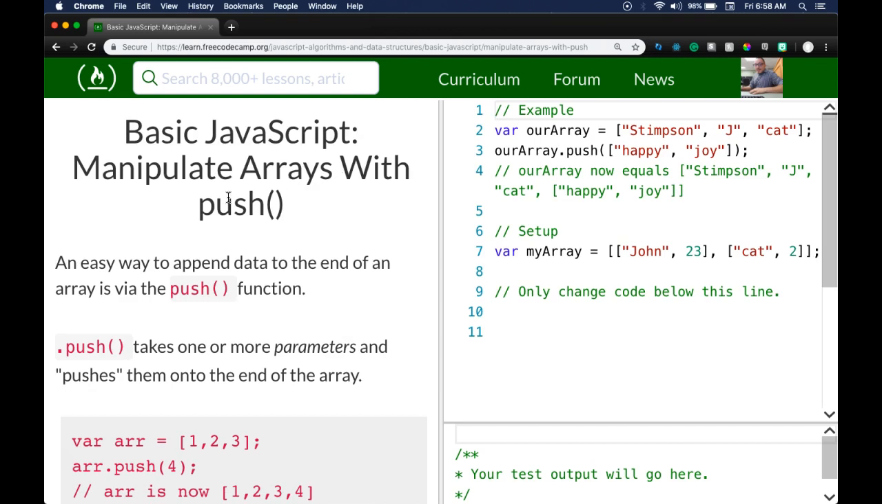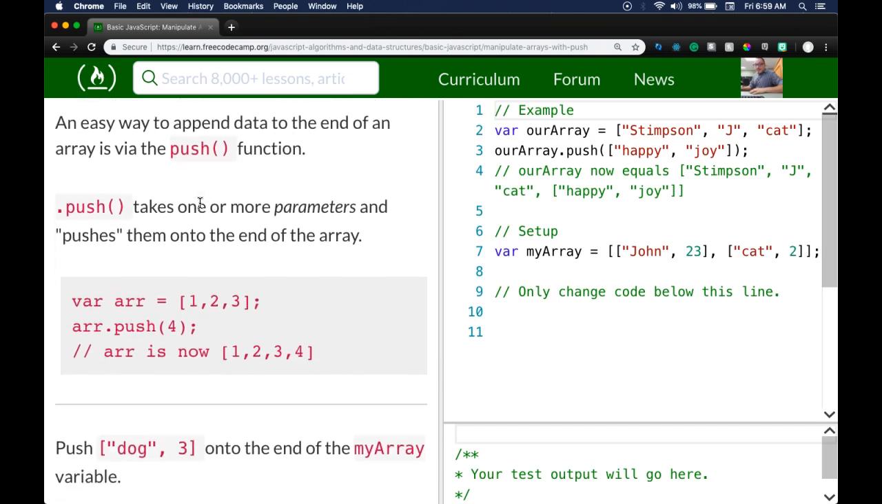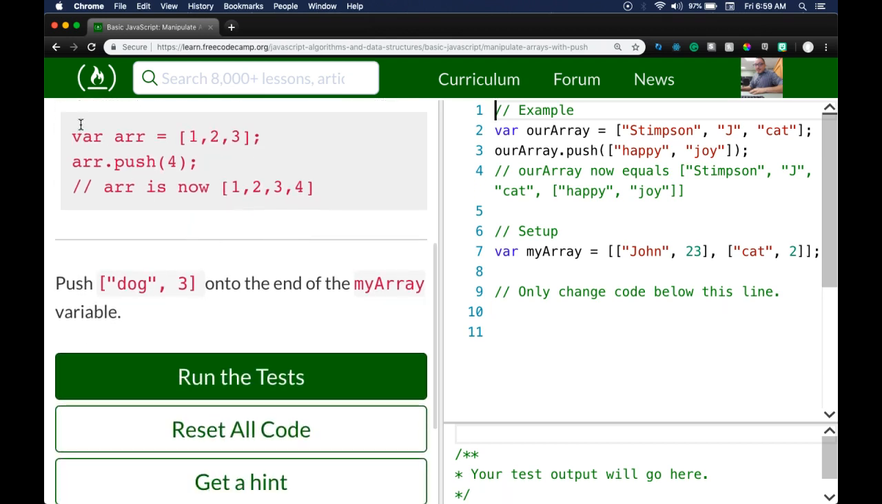Manipulate arrays with push. An easy way to append data to the end of an array is via the push function. .push takes one or more parameters and pushes them onto the end of the array. So here's var arr is assigned this array here, which contains the numbers 1, 2, and 3. If we push 4, then our array is now 1, 2, 3, 4.